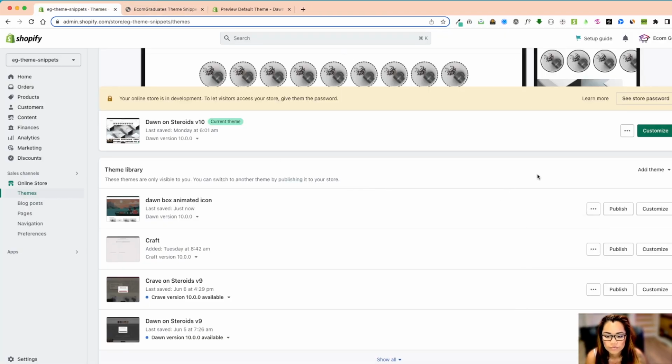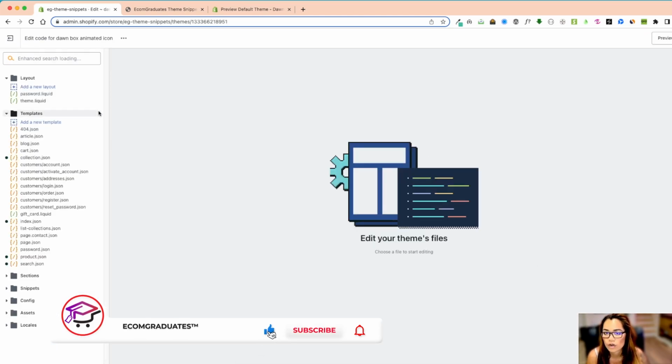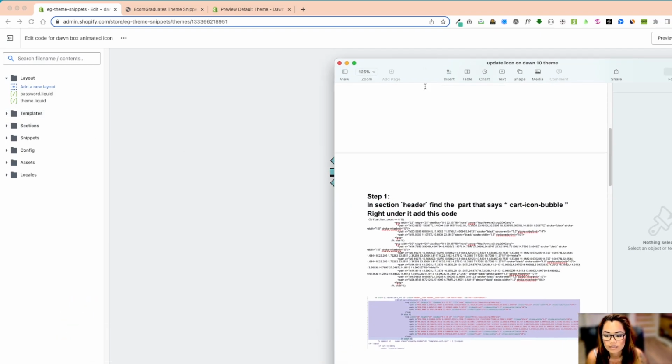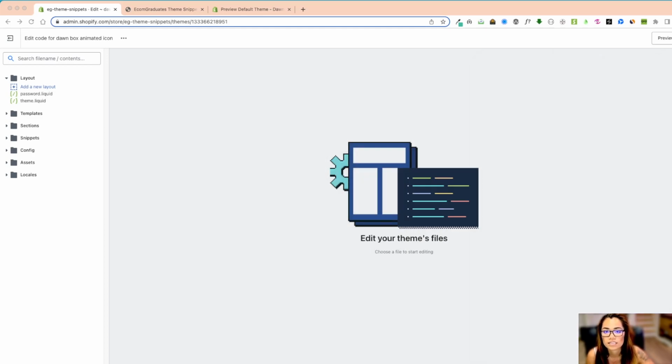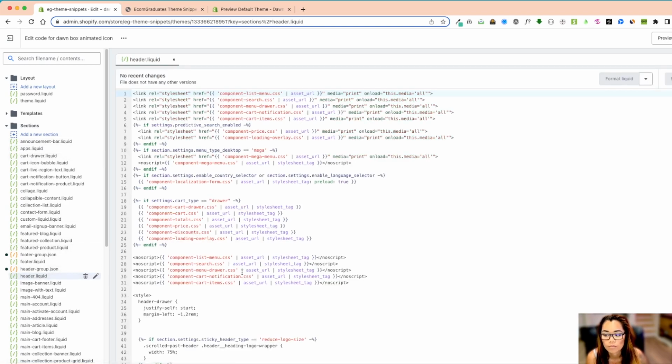So what I want to do is go into my edit code over here, and there are 4 steps to this. The first step is to go into my header, and with the new Shopify update, this is just the header.liquid that I'm touching. I'm not touching the header groups at all. So I want that to be very clear for you guys. So go into my sections and go into my header.